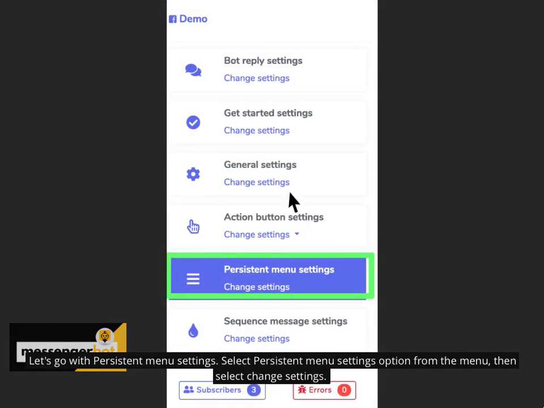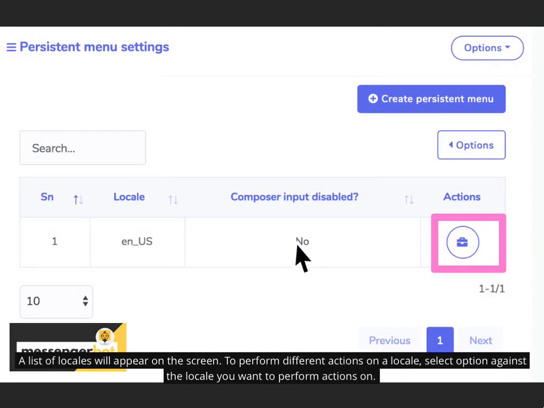Let's go with Persistent Menu Settings. Select Persistent Menu Settings option from the menu, then select Change Settings. A list of locales will appear on the screen. To perform different actions on a locale, select option against the locale you want to perform actions on.